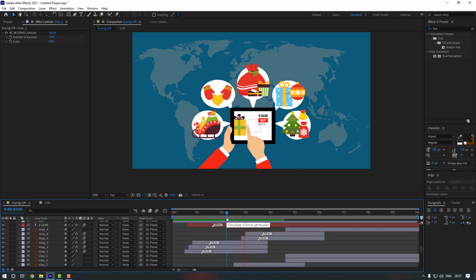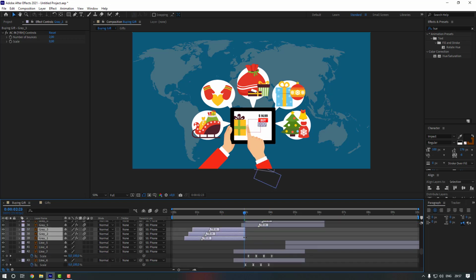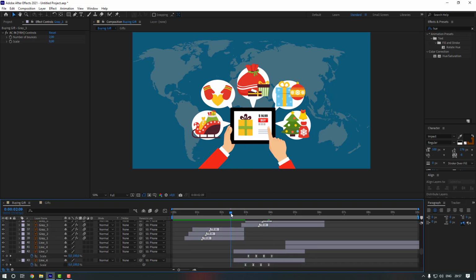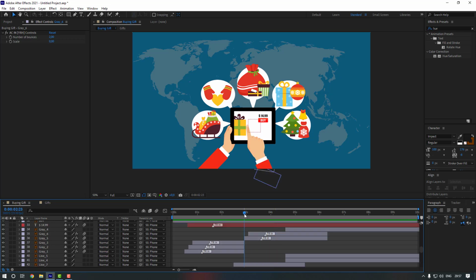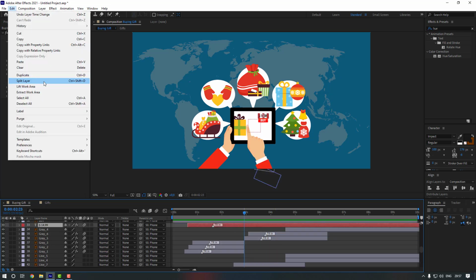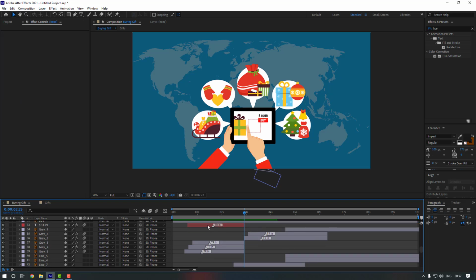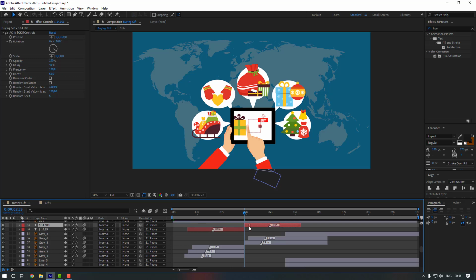Let's see. Okay, let's move them like this. Let's see now. And select these ones, move them to the right. Let's see. Nice. Also go to here and select the text and split it as well. And let's delete this one. Select the text, press Ctrl D and move it to the right.